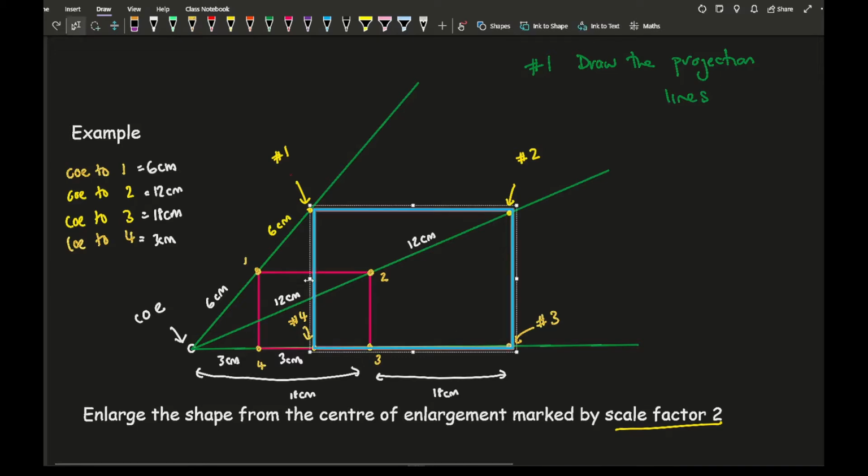You might find this a little bit fiddly, only because it usually is, and again I've not properly measured, so you might find that my points are slightly out, but hopefully you get the gist. So basically what we then need to do is double each of these distances, because we've got a scale factor of 2. So the COE, the centre of enlargement, to hashtag 1 is going to be 12 centimeters.